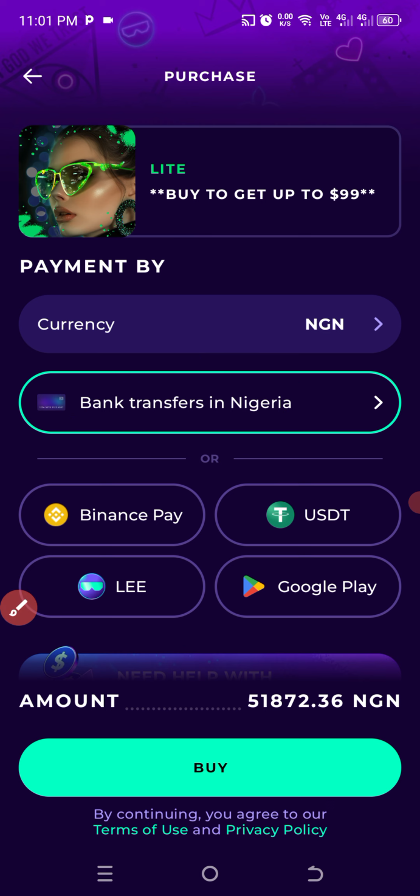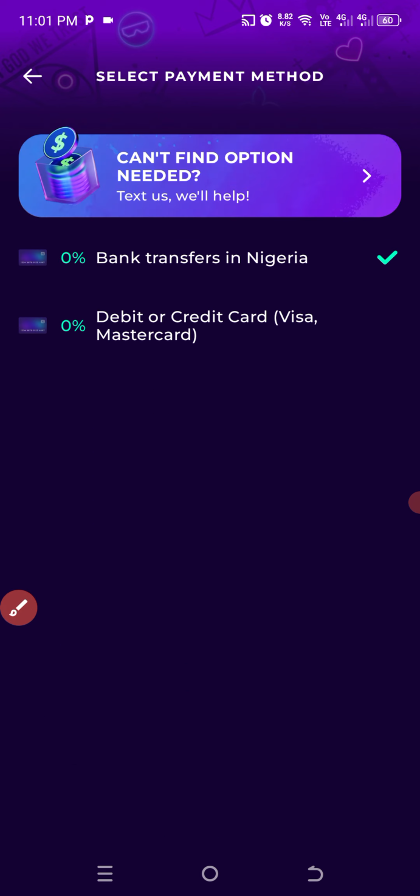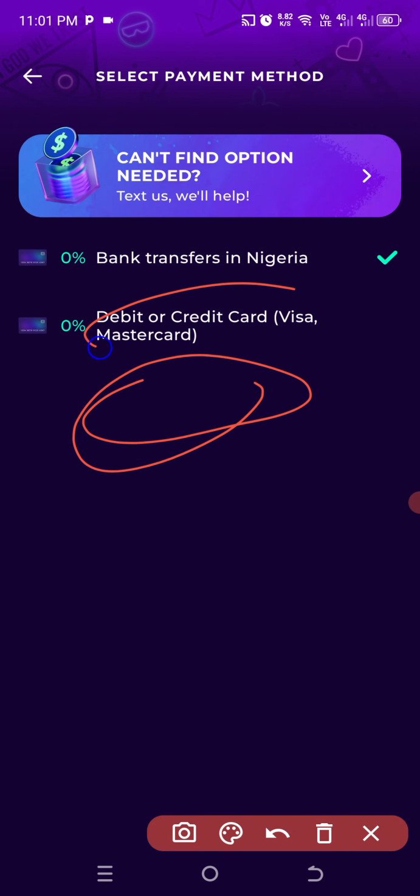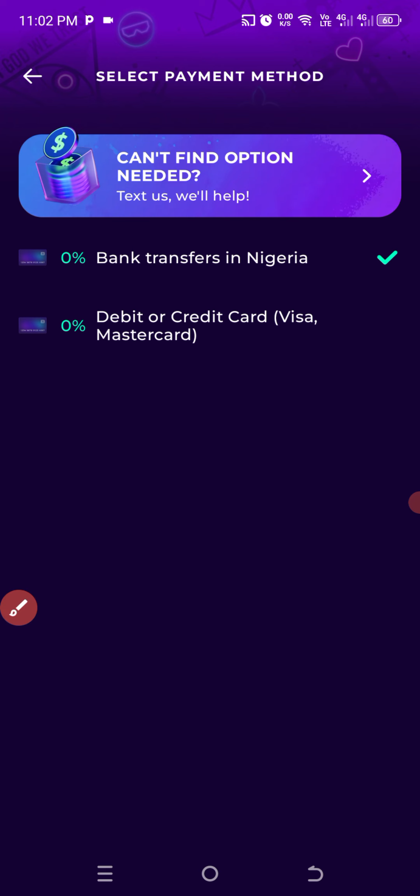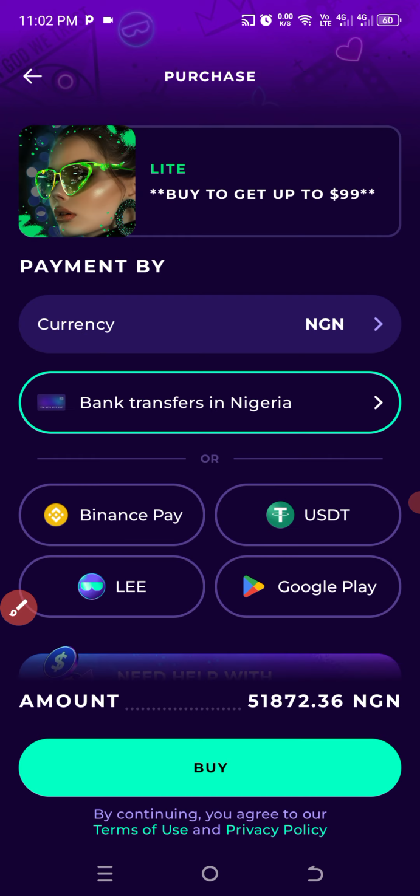You understand? So if you tap on it, you will see other options, which is debit card. If you have your debit card, you can just select this one and input your card details. Then if you don't want to do it using debit card, you can leave it on bank transfers in Nigeria. Whichever one you want to do, just select it and follow the prompt. Now I'm on bank transfers, then I'll say buy. There's a reason why I want to use this bank transfer. There's something I want to show you guys.